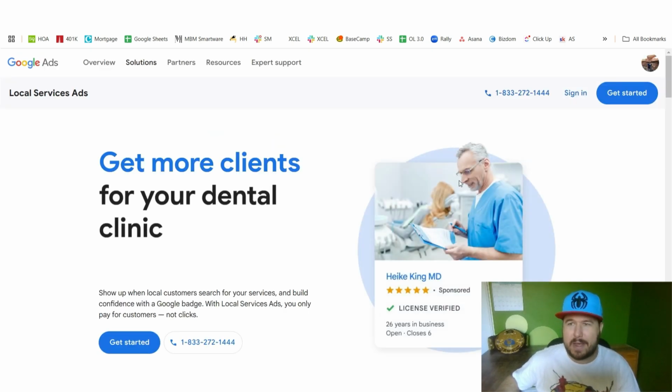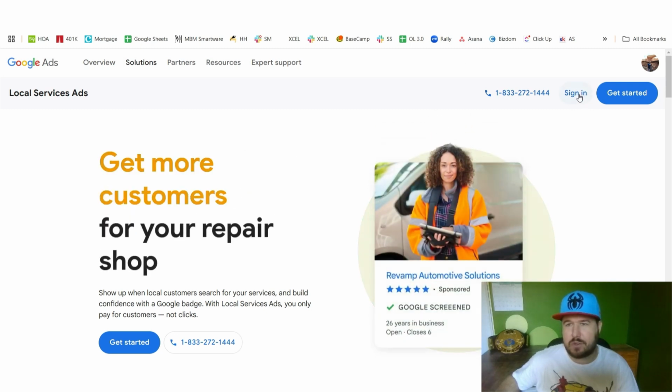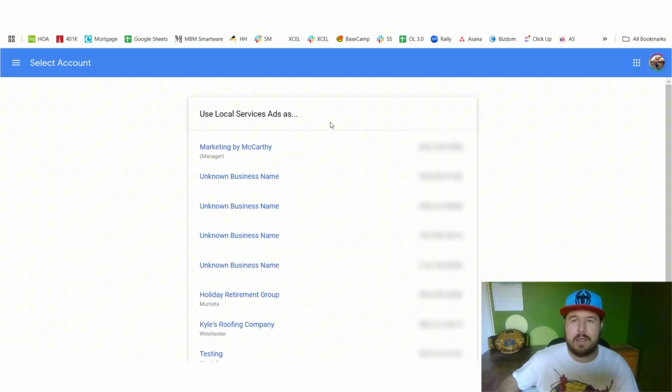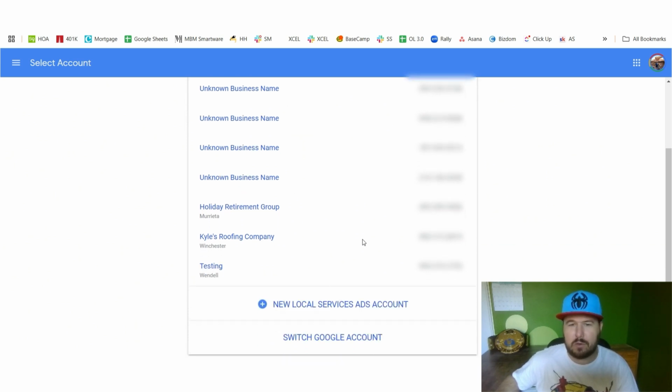Now on the next page, it's going to ask us to sign in, even though if you can see right here, it looks like I'm already signed in. So you just go ahead and click sign in. And then again, make sure that you're signed in here. I can see that I am. This is my testing account that I utilize. So in your case, you're probably only going to see this new local services ad account right here. So I'm going to go ahead and click on that.